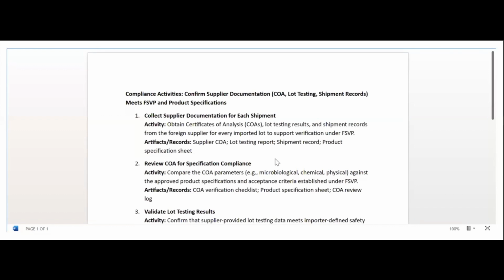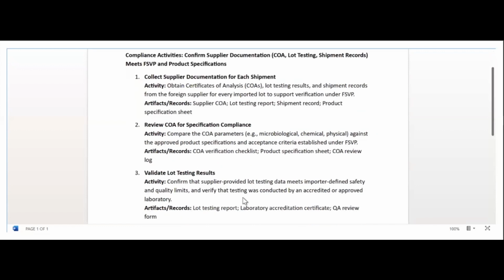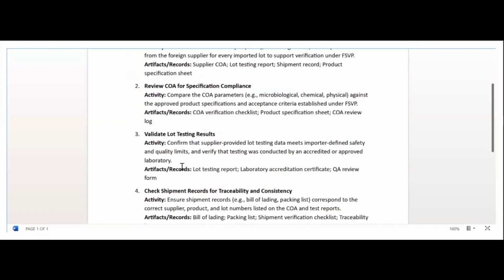Next, once the documentation is in place, you need to review the certificate of analysis for specification compliance. You need to compare the COA results, parameters like microbiological, chemical, and physical parameters, against the approved product specs and acceptance criteria established under FSVP. You need your COA verification checklist and the product spec sheet to do the comparison, as well as the COA review log.